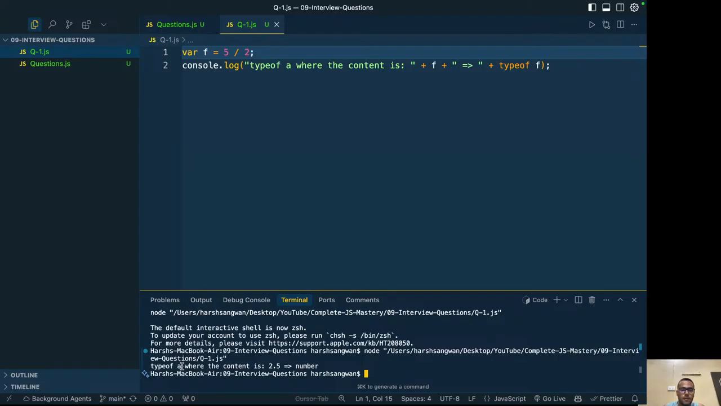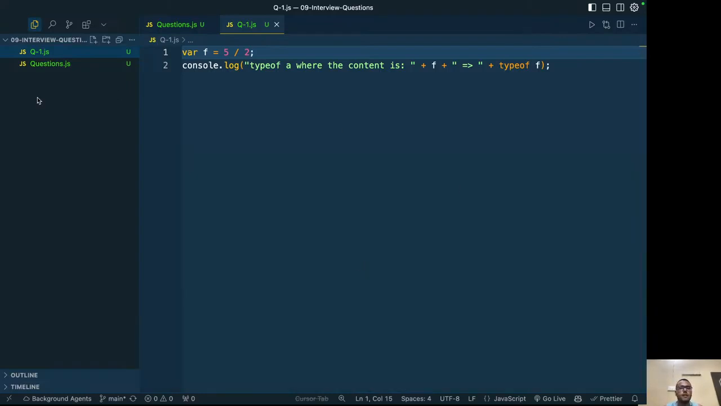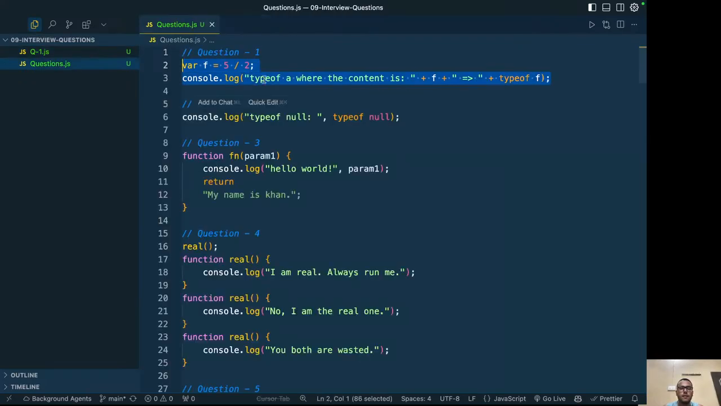Typeof a, where the content is 2.5, right? So this is our first question. It was a pretty easy one. Let's go with the next question.